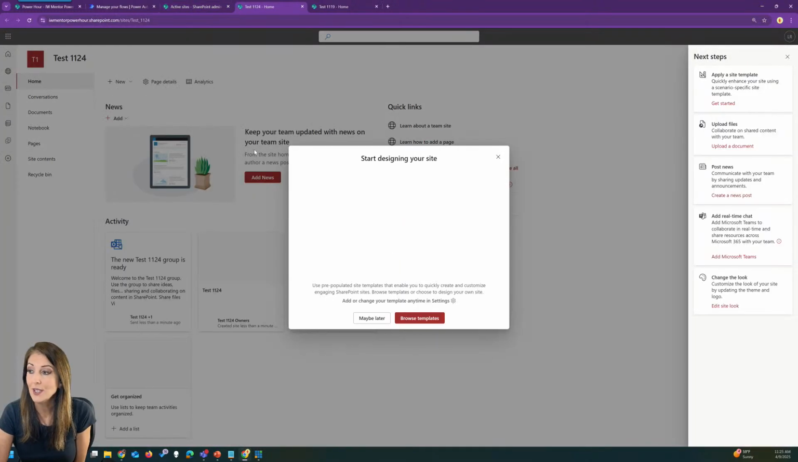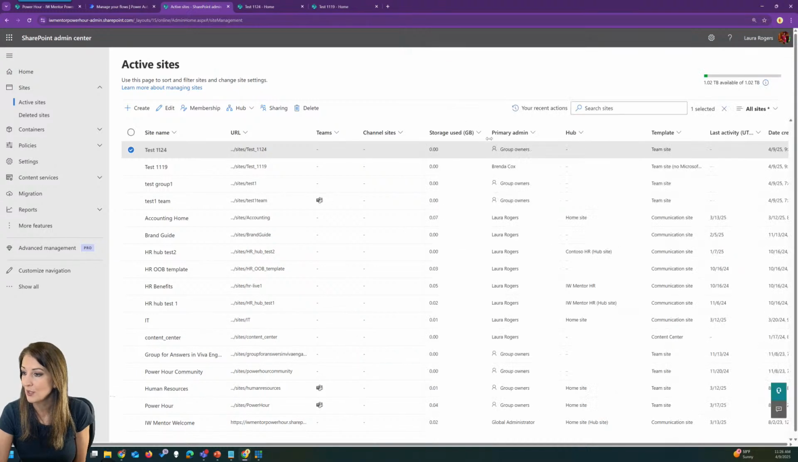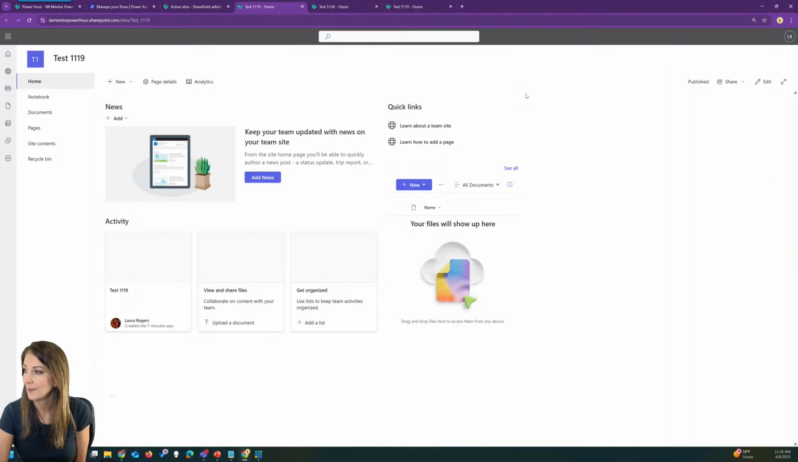So now this one, you can tell, looks a little bit different. It's got, see, it's got public group up here because now this is a Microsoft 365 group. Let me show you the other one real quick. The other one that was just a SharePoint site, let it render.